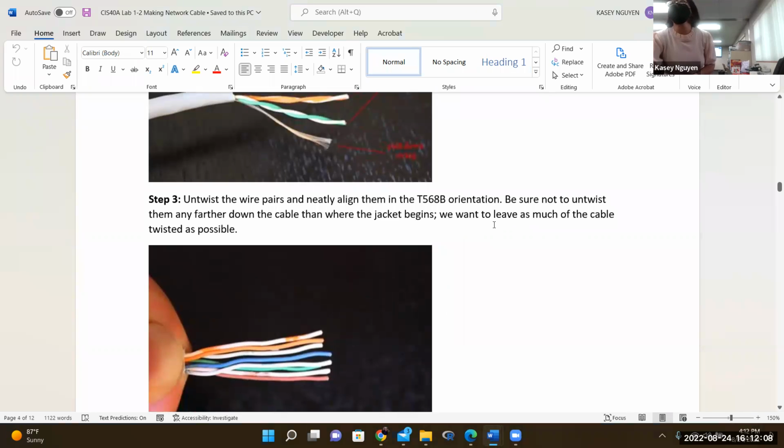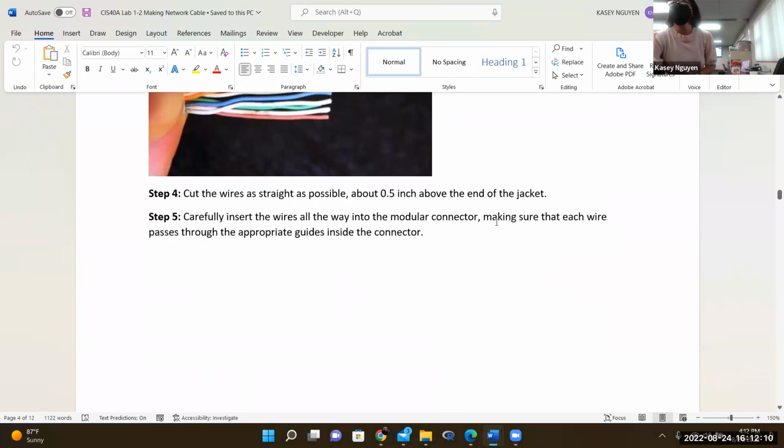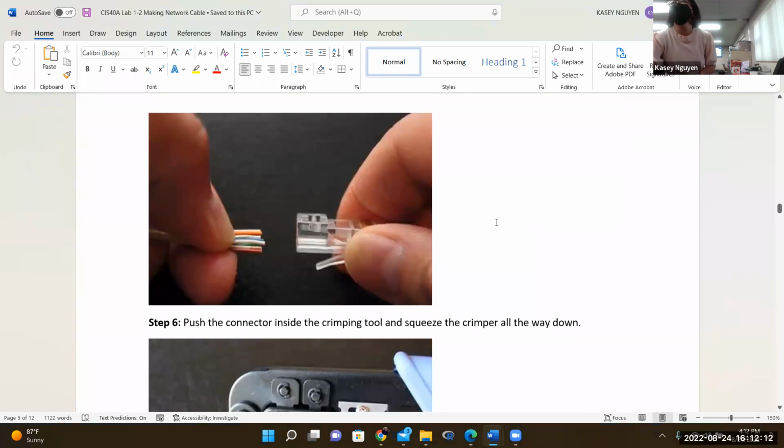So it tells you to untwist. And then what you're gonna do is you are going to trim it, okay? So once I untwist, okay, and then I'm gonna arrange it to a certain color code.